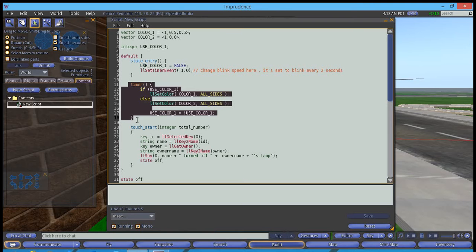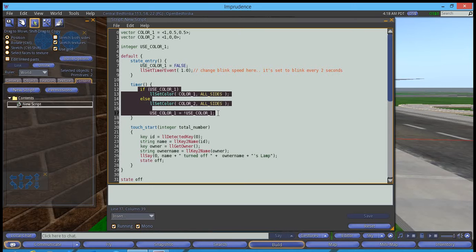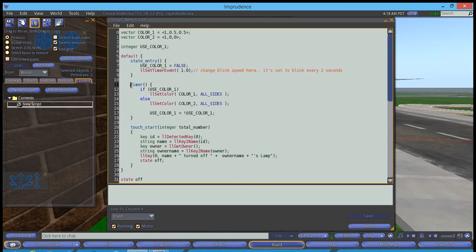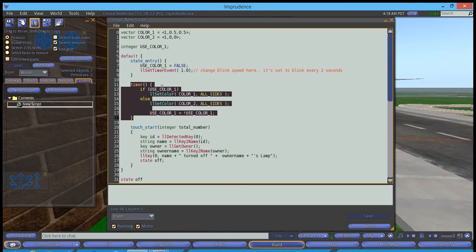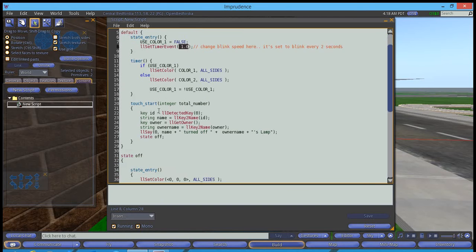If color is red, it changes color back to pink color, and if the color is pink, it changes the bulb color back to red. And this process is happening on each second. We can change timer interval by using set timer event function. The interval time is 1 second, specified in here.